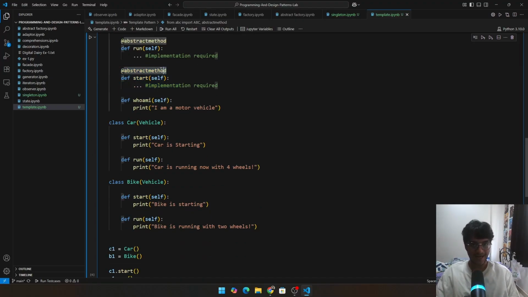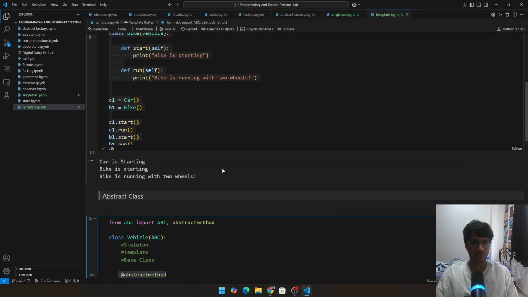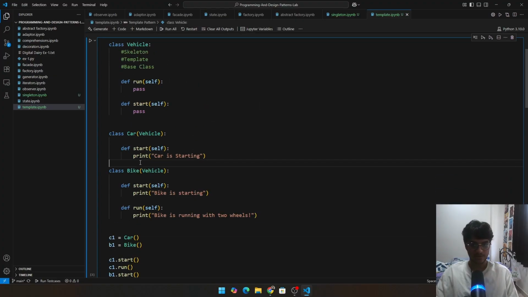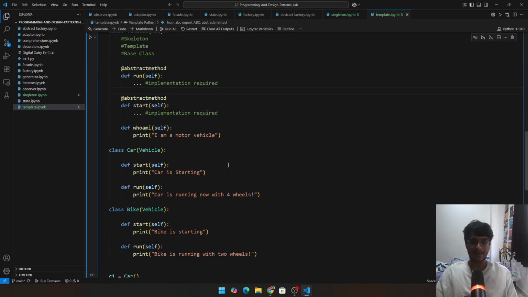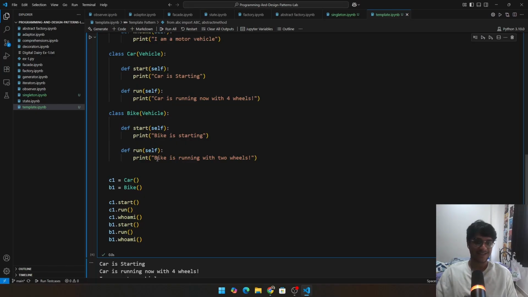So if you don't add this abstract method, you can see in the first case what happens is when this does not have the run method, it goes to the parent and inherits that method. In this case, that does not happen because it is an abstract method. It requires an implementation before any of this can be run. I hope you're clear with that.